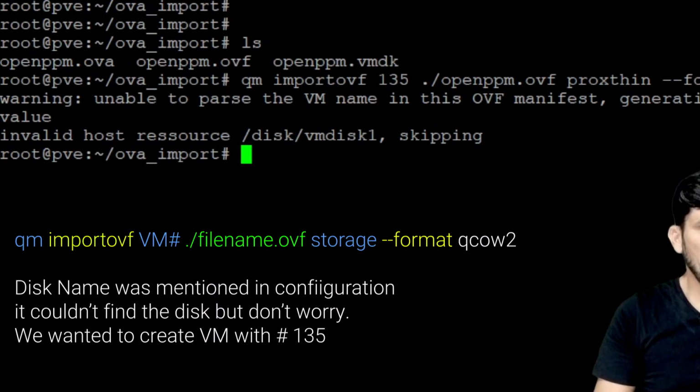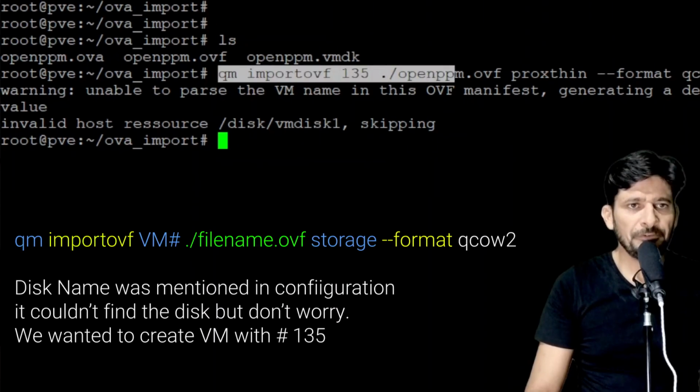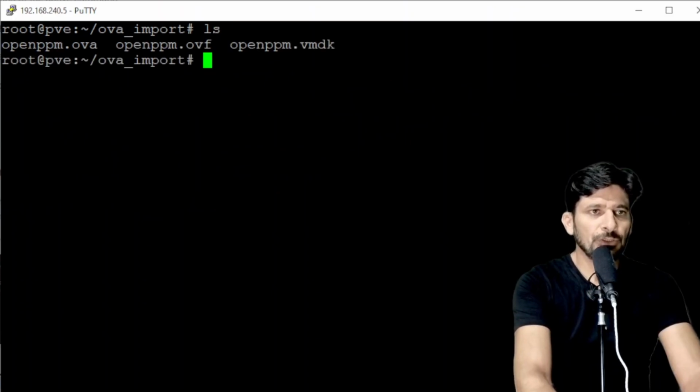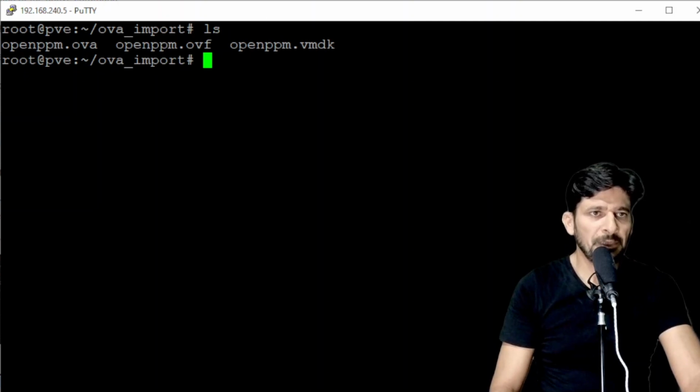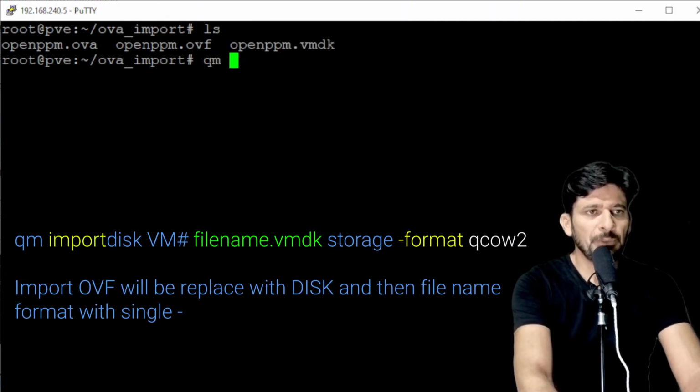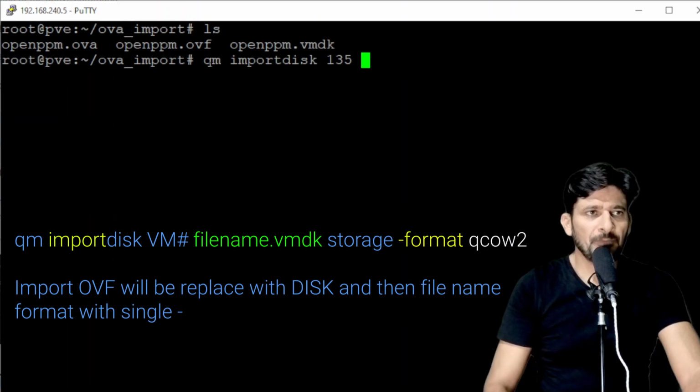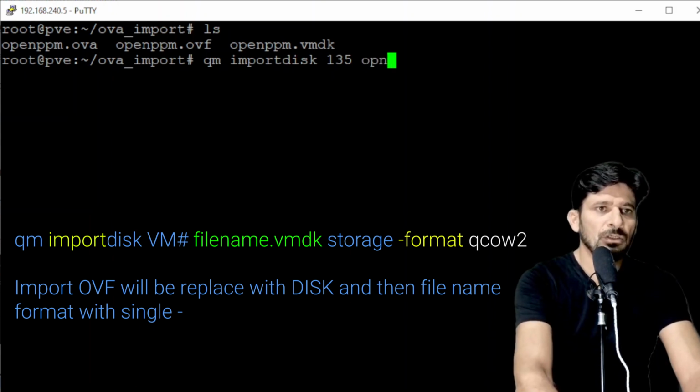We will be importing the virtual disk. In my first command, we imported the OVF file, but in this particular command, we'll be importing the disk. I'll show you right now. We have Open PPM VMDK. Command again will be qm importdisk, and my appliance number was 135. And now I'll be choosing the file name which I want to use. So this is my Open ppm.vmdk.